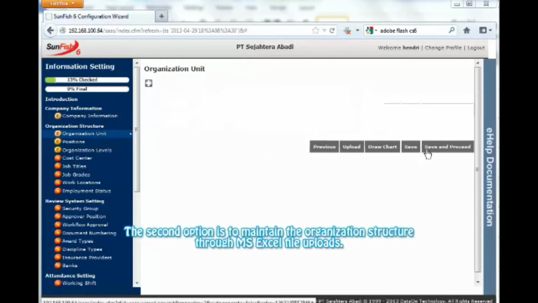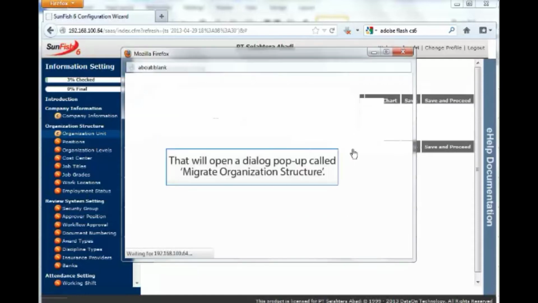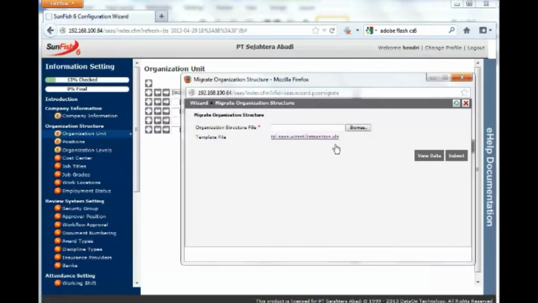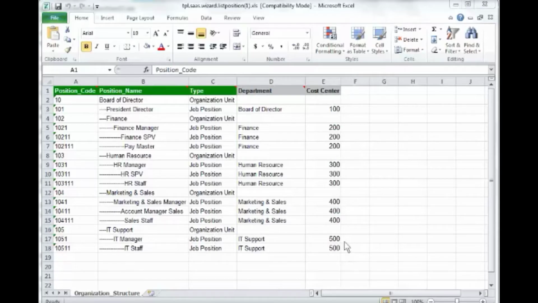The second option is to maintain the organization structure through MS Excel file uploads. If you wish to upload an organization structure file, click the Upload button. This will open a dialog pop-up called Migrate Organization Structure. The pop-up provides a link to download an MS Excel template that can be used to upload your organization structure. Click the provided link and open the downloaded file. The file contains a sample organization structure that you can overwrite with your own and amend as necessary.